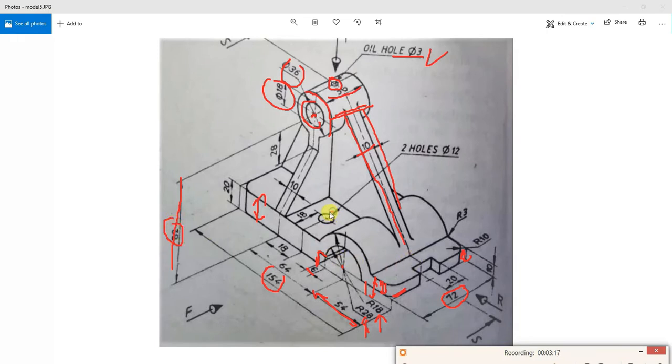Next, I need to create two holes of diameter 12 mm, one on this side and another on this side. The dimension of this one from this edge is 18 mm. From this it is 18 mm. The center of this from this edge will be 64 plus 54 minus 18.